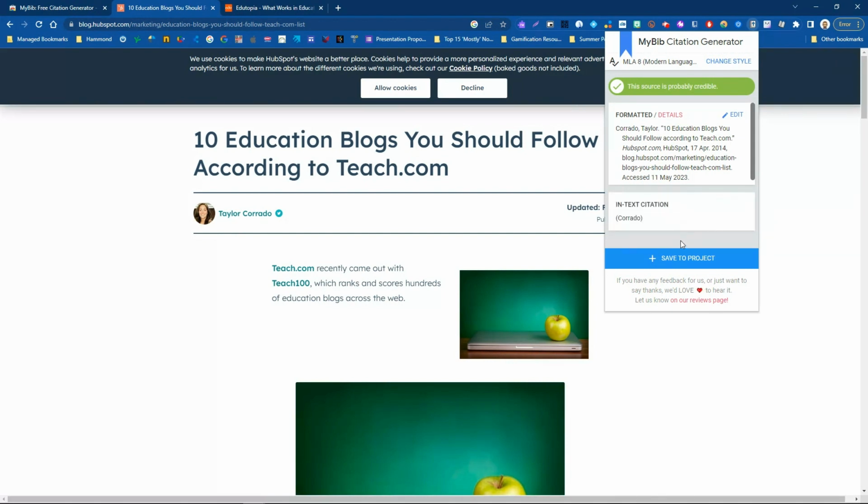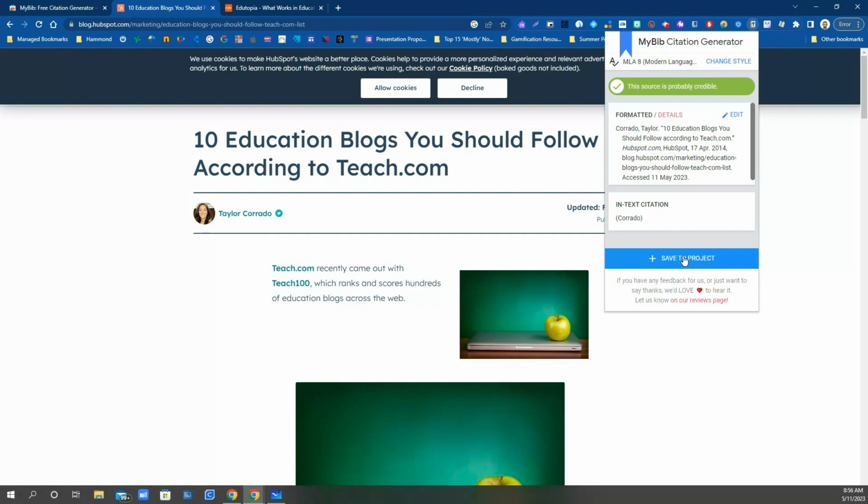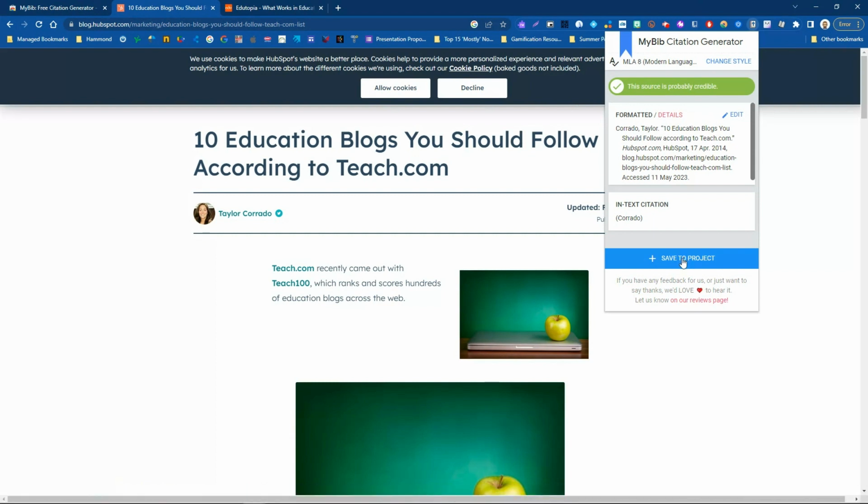Now, finally, this is another thing I really like, is that you can actually save this to a project as well. So if you want to create a bibliography citation page, you can save it to that. This is great if you are maybe working on several projects at once and you want to make sure that depending on what project you're working on at that time, you save it to the right one. So we can click on the Save to Project.